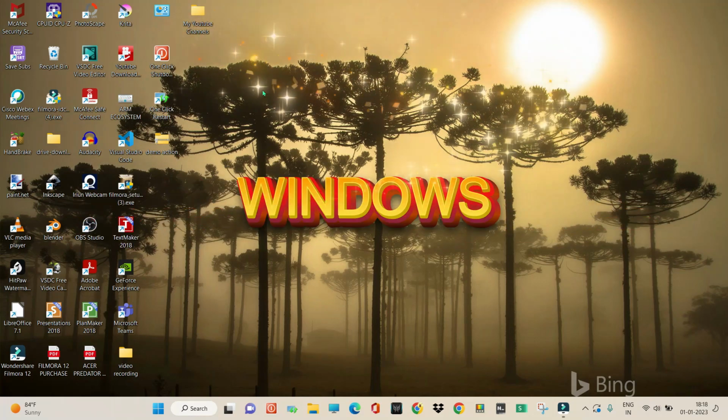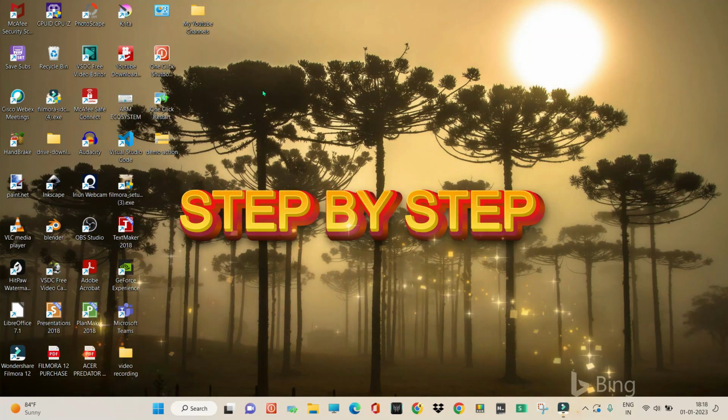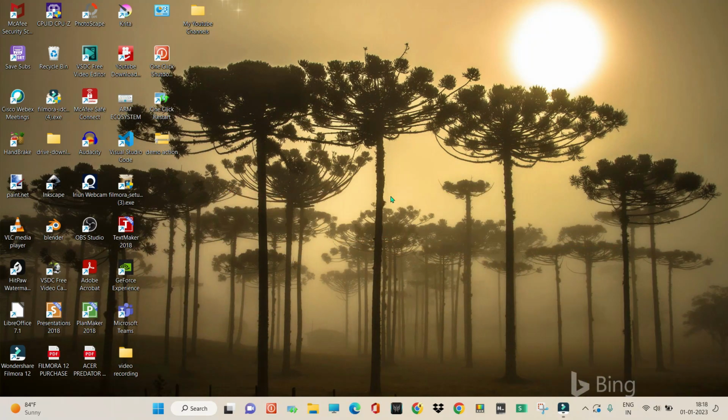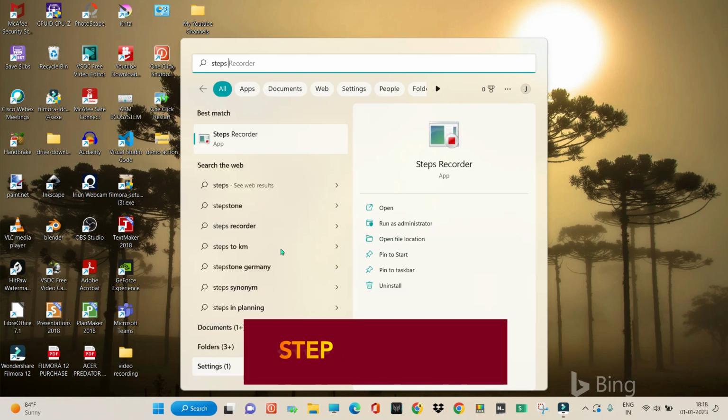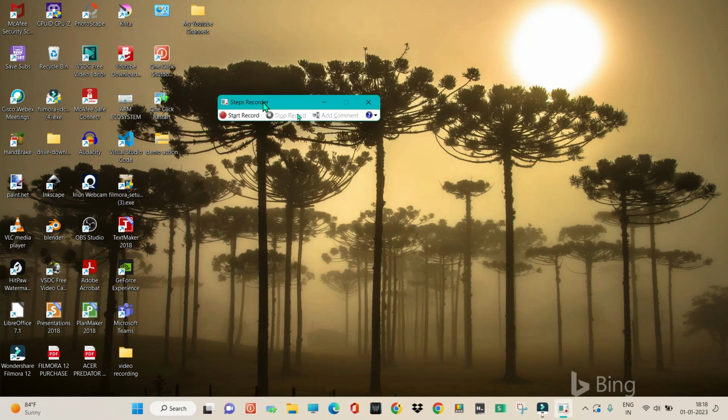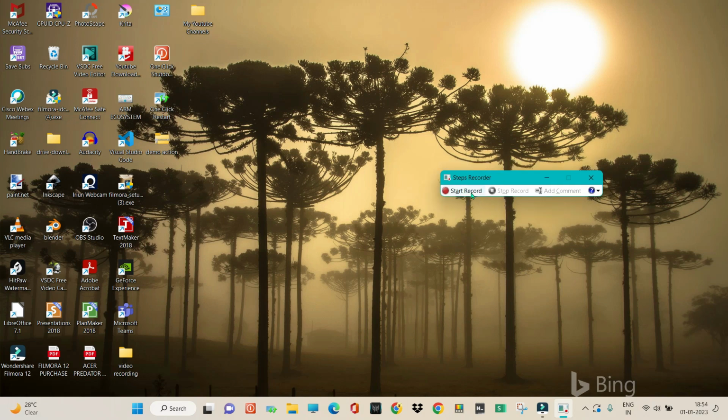An amazing free app in Windows that provides step-by-step documentation of mouse clicks, mouse inputs, and keyboard inputs along with screenshots. Go to the search bar and type Steps Recorder. Click this app.